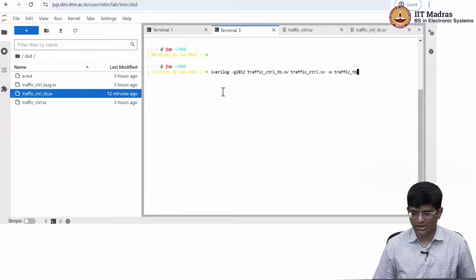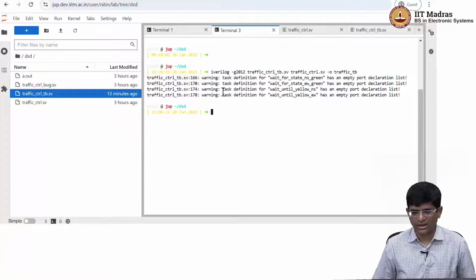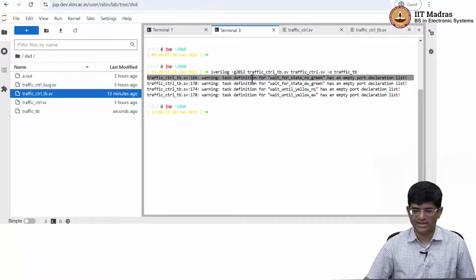And I can say -o traffic_tb. It doesn't matter if you don't; by default it will create a file called a.out. In this particular case, the version of iVerilog that I am using is a slightly older version, which complains about task definitions not having an empty port declaration list and so on. This is more of a linting error. It's basically a warning, not a syntax error. It has gone ahead and created your simulation executable for you, and you can run the simulation.